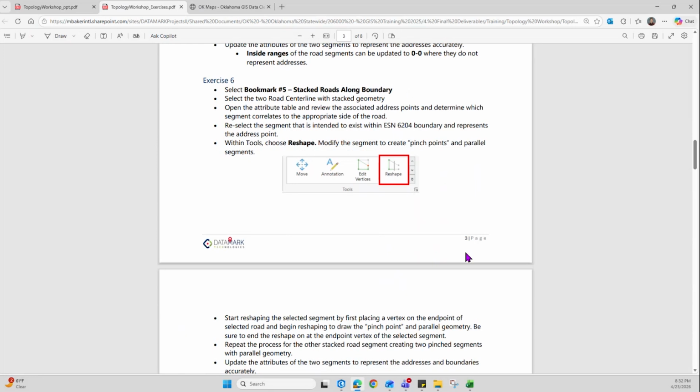Bookmark 5. So this is the same scenario where we have stacked roads, but it's along a boundary. And I'm going to show you another tool to use for this situation. So instead of using just modifying vertices, I'm going to show you how to do reshape for this.